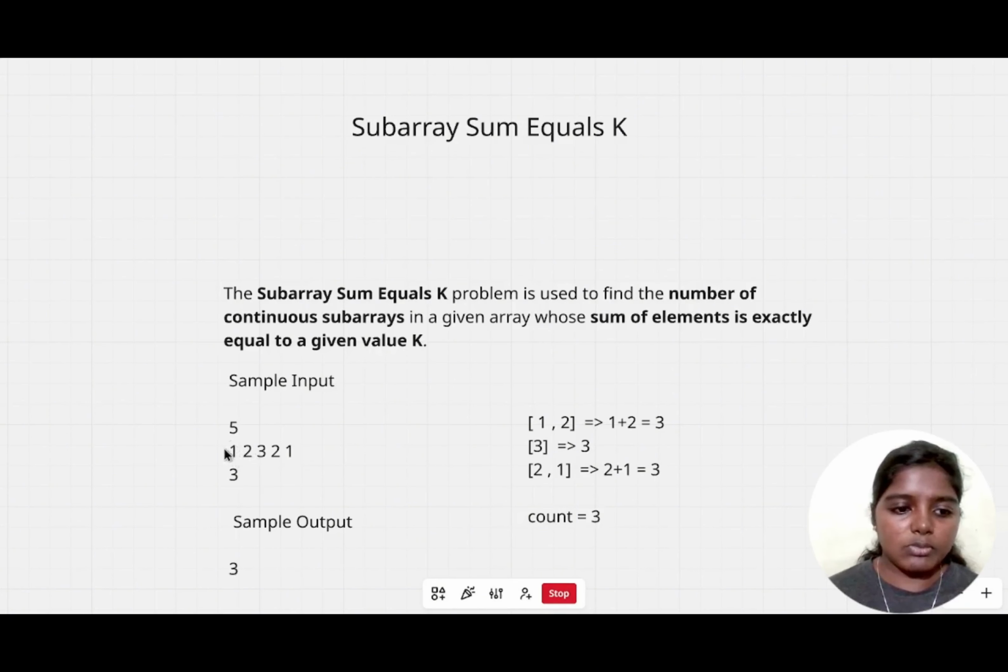Here 1 plus 2 equals 3, so 3 equals 3, which is our k value. So this counts as 1. And another, we have the element 3. So another possible subarray is these two. A subarray may contain one element, two elements or n number of elements, but it should be a continuous subarray. That is our condition.